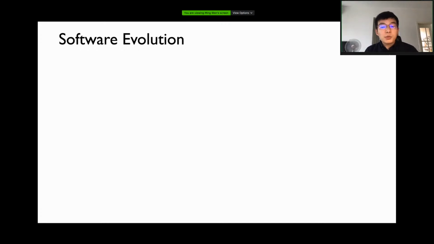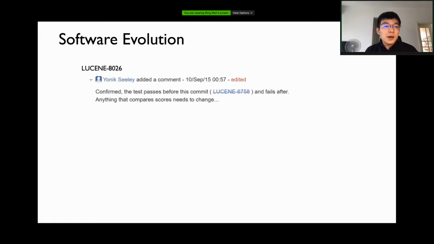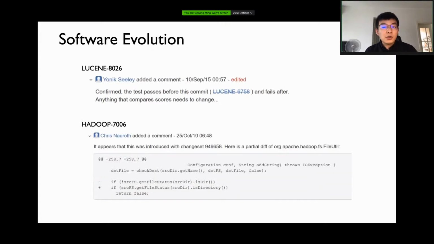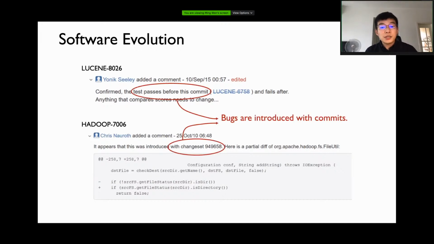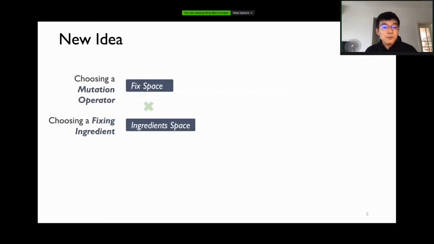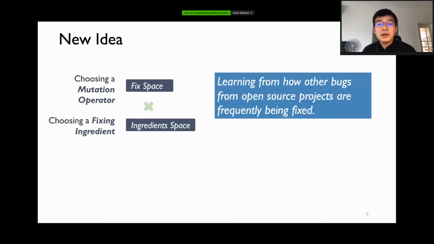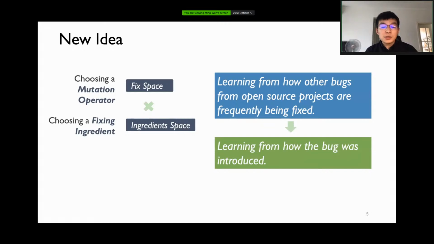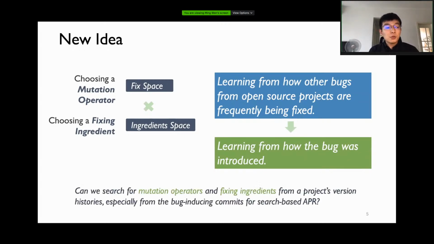However, in this study, we are proposing a new direction to refine the fixed space and ingredient space. This is inspired by the observation that developers are often looking for the information of bug-inducing commits when debugging in practice. Therefore, the key idea in our paper is that instead of learning from how other bugs from open source projects are frequently being fixed when refining the fixed space and ingredient space, can we directly learn from how the bug was introduced? Specifically, can we search for mutation operators and fixed ingredients from the project's version histories, especially from the inducing commits, when designing APR techniques?